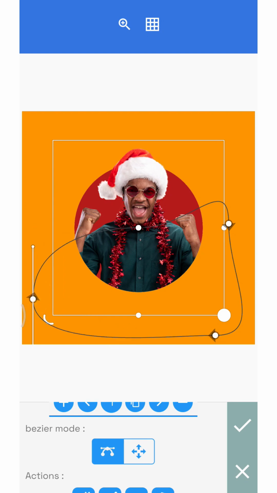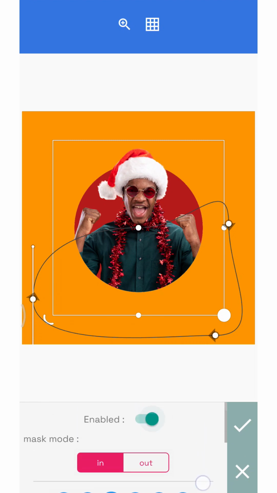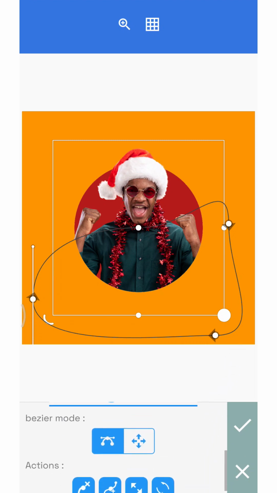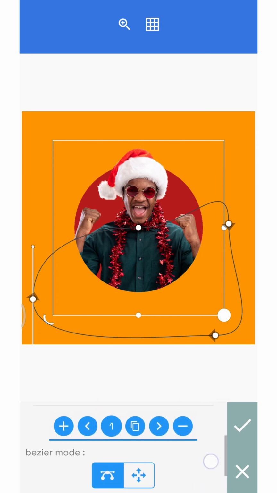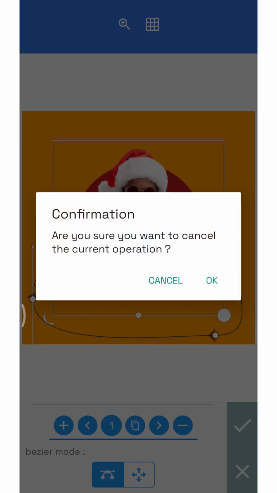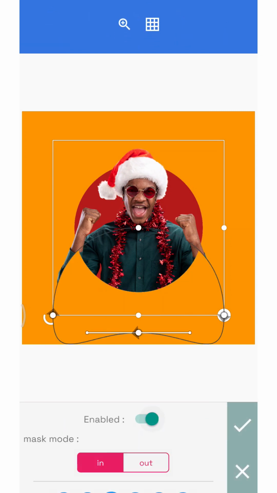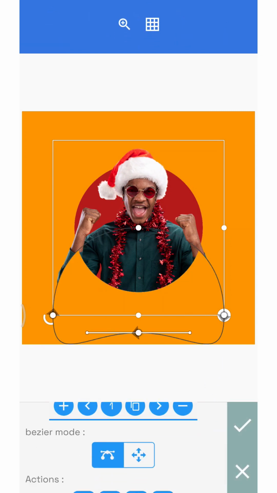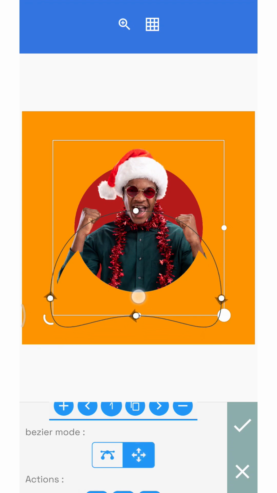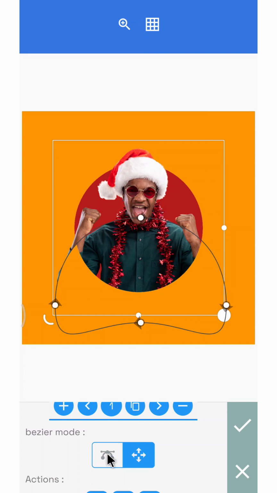Okay, let's say you really don't want to go through that hard, maybe you made a mistake and you just want to reset everything. You can really just click this cancel here, an operation will be lost. Then come back to the mask tool again, enable it, and let's say I don't want to move all those Bezier handles, I just want to move it. I can just click on this one instead of this Bezier part.